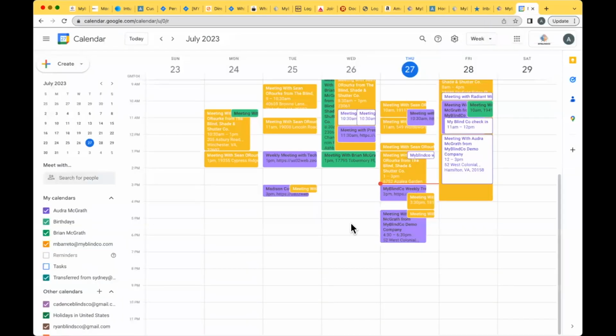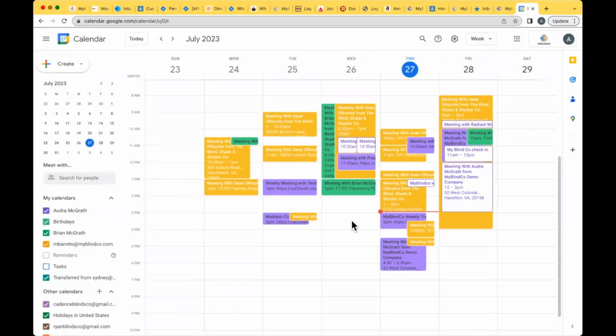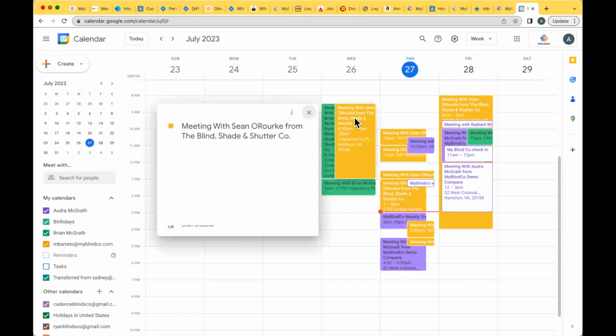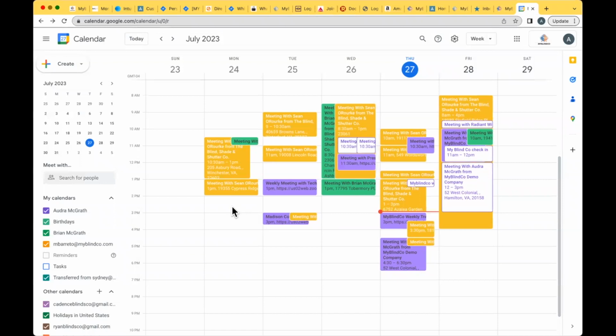Once you add an appointment in MyBlindCo, it syncs on 30-minute intervals. So it's not instantaneous that you'll see the appointments from MyBlindCo on your Google Calendar. It'll trickle in, like I say, on 30-minute intervals. Customer's address, phone number, and email all get sent over.